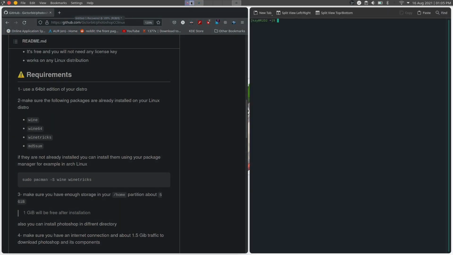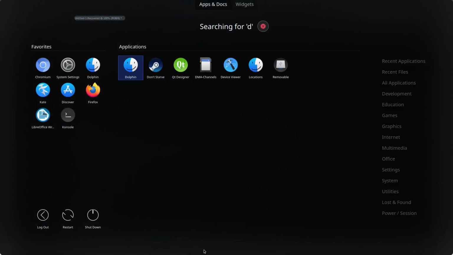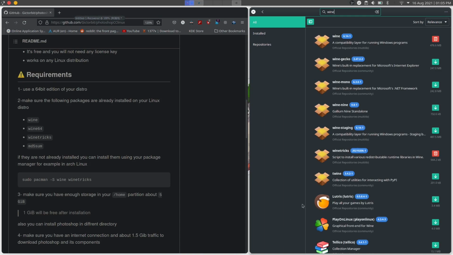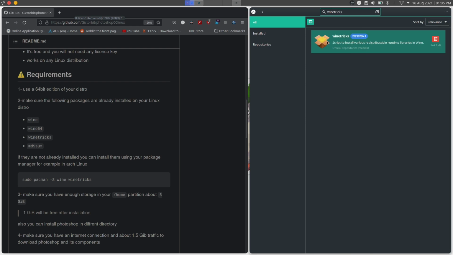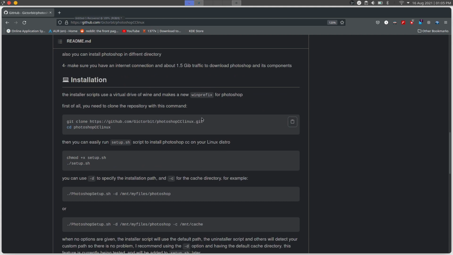If you don't have Wine installed, you can either do it through terminal, or you can just go to Add and Remove Software, type Wine, and get this installed. After that, you can install Wine Tricks. This is gonna allow Photoshop to run, because this is not a Linux software. It has to run through a compatibility layer. So get that installed. After you get it done, simply clone this GitHub page.